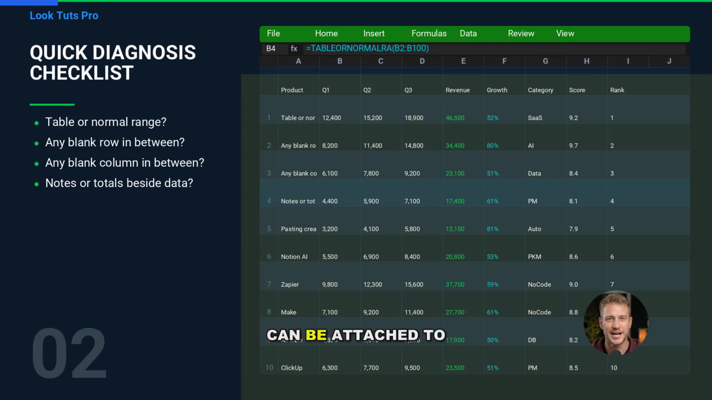A filter can be attached to a normal range or to an Excel table. If it's a normal range, Excel stores the exact address, like A1 F200. When you add row 201, it may not be included. If it's a table, the filter is tied to the table object, not a fixed address, so it usually expands.